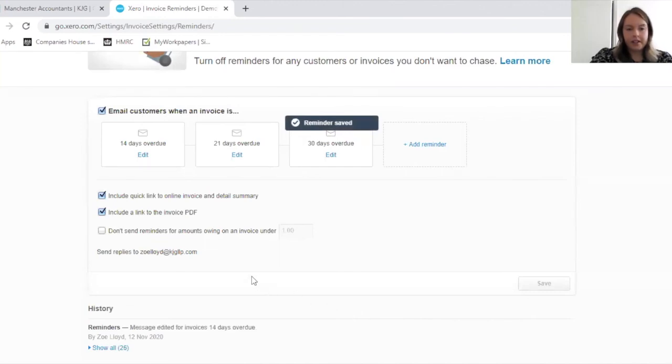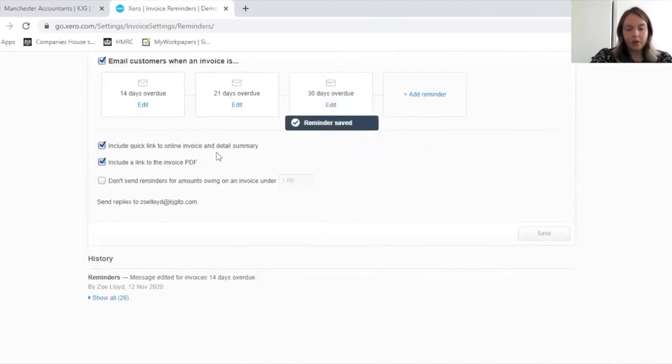The other factor to consider is the tick boxes below. Here it shows that the invoice reminder is going to include a quick link to the online invoice and a detailed summary. Really useful for both yourself and the customer because the quick link enables them to pay much quicker, and it also includes an invoice PDF, which is really useful for your customer and their accounting records.